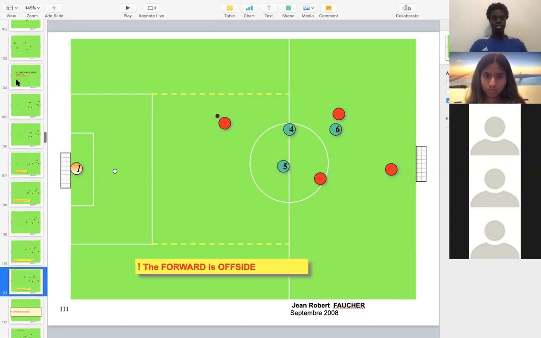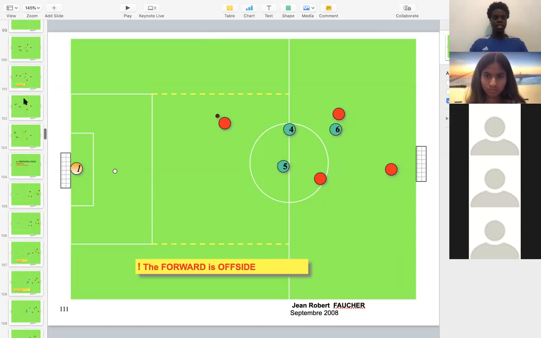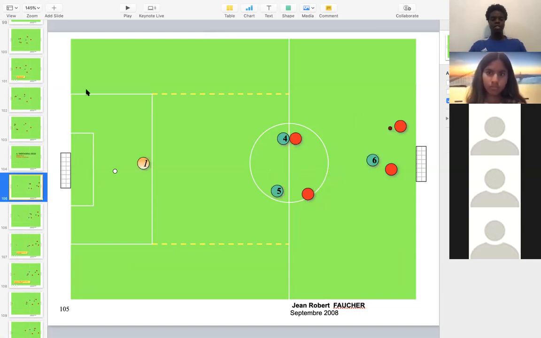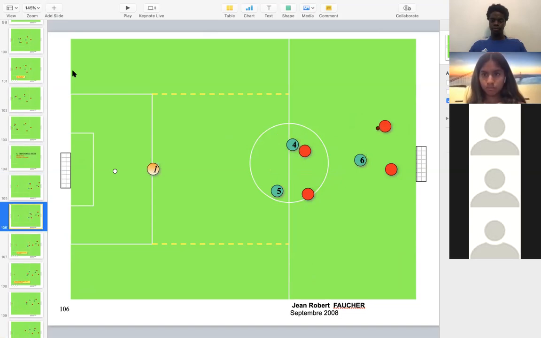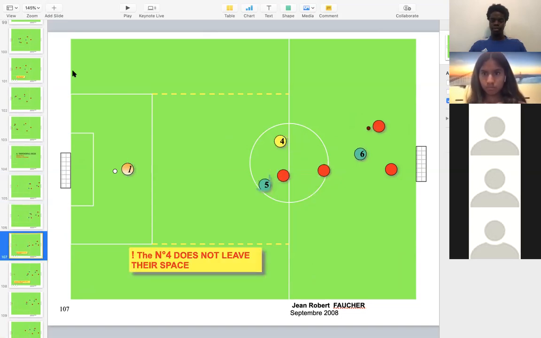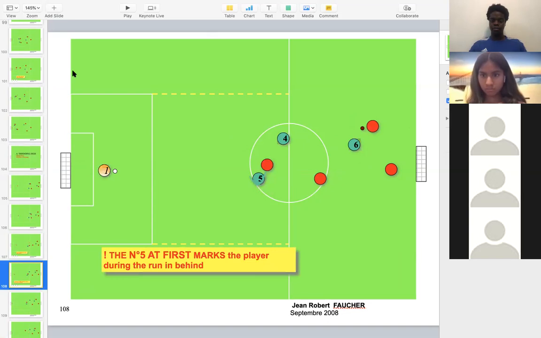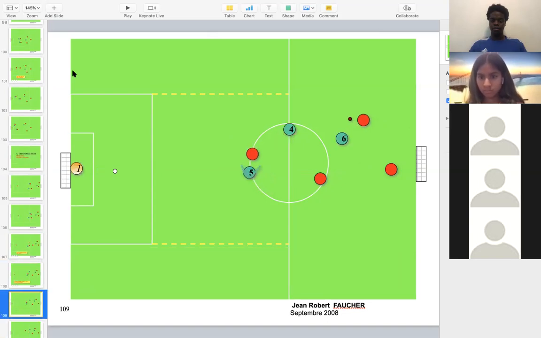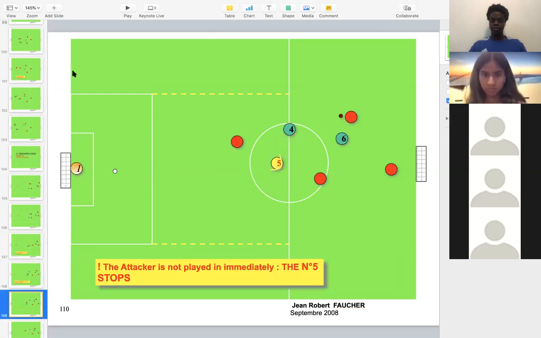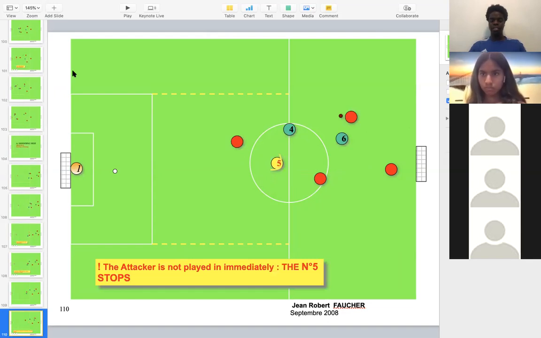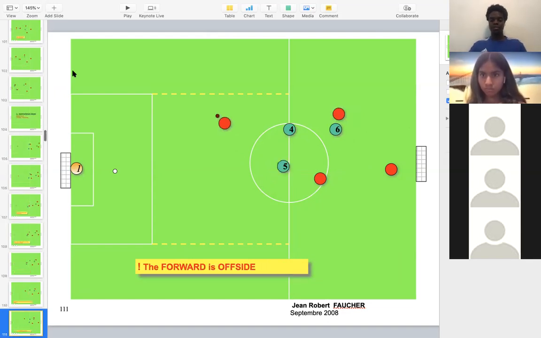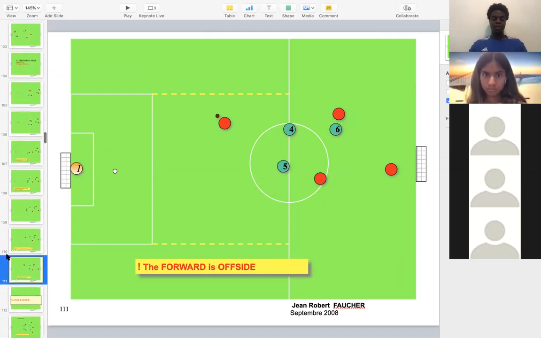Boom. As you said, the forward is offside. So let's go and watch that from the jump. So run. Switches off the last set. Boom. Prepared. Well prepared.